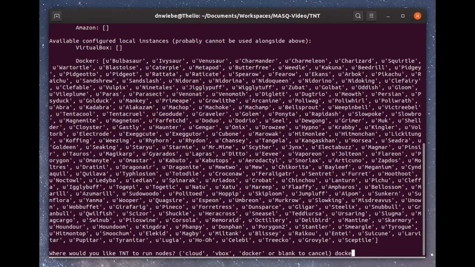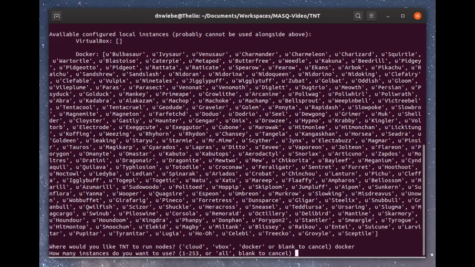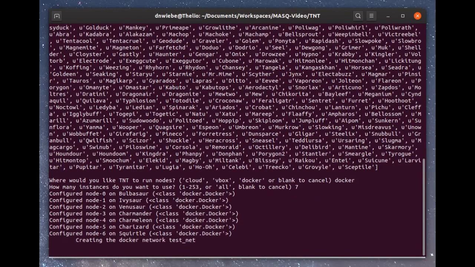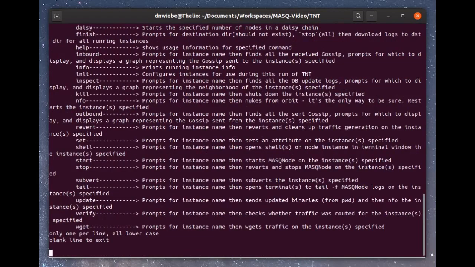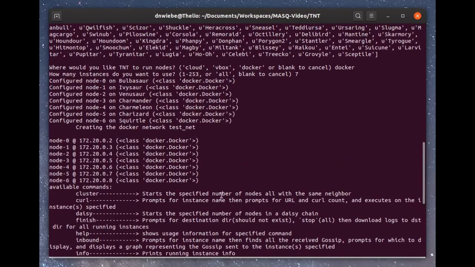So we want Docker. And it says, how many instances do you want to use? How many nodes do we want to start? Well, I'm going to start 7 containers here. So if you look at what that just did, it set up Bulbasaur, Ivysaur, Venusaur, Charmander, Charmeleon, Charizard, and Squirtle. So those are containers that are running now. They don't have nodes on them yet.